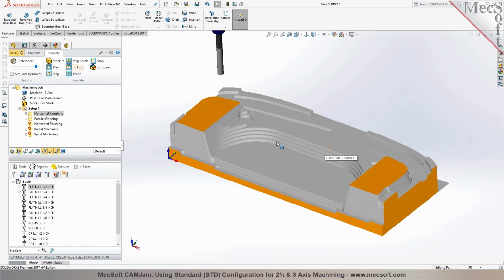So there's your roughing toolpath in levels. And here's your finishing toolpath. It's running parallel to the y-axis, since I set the angle of cut to be at 90 degrees, it's running parallel to y.